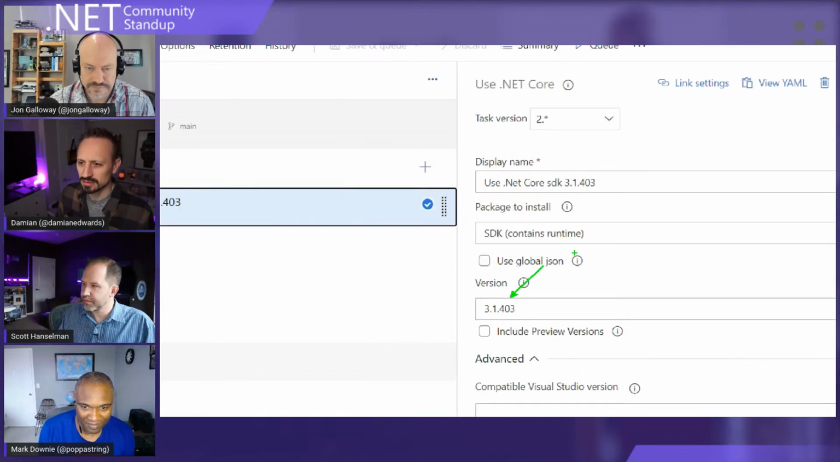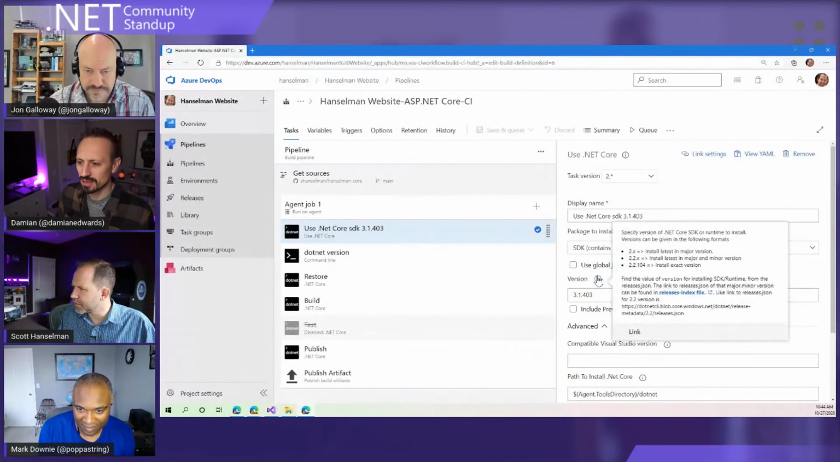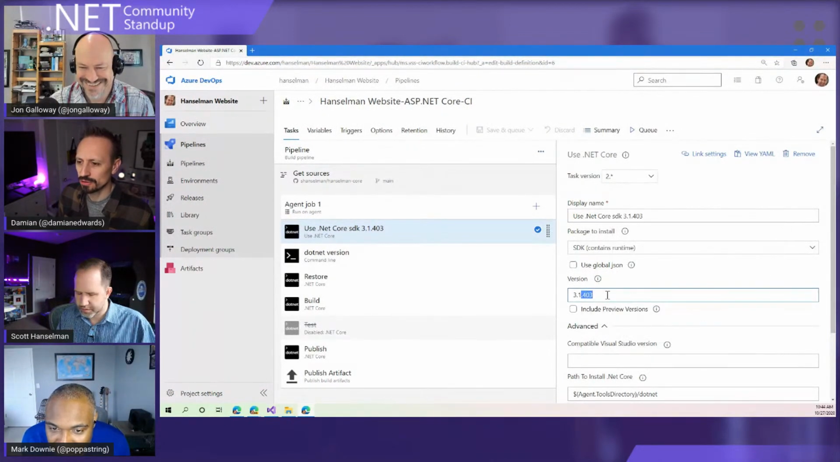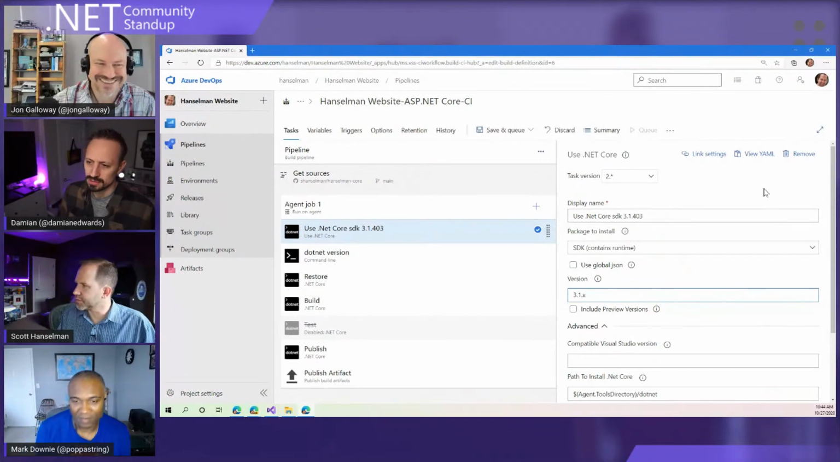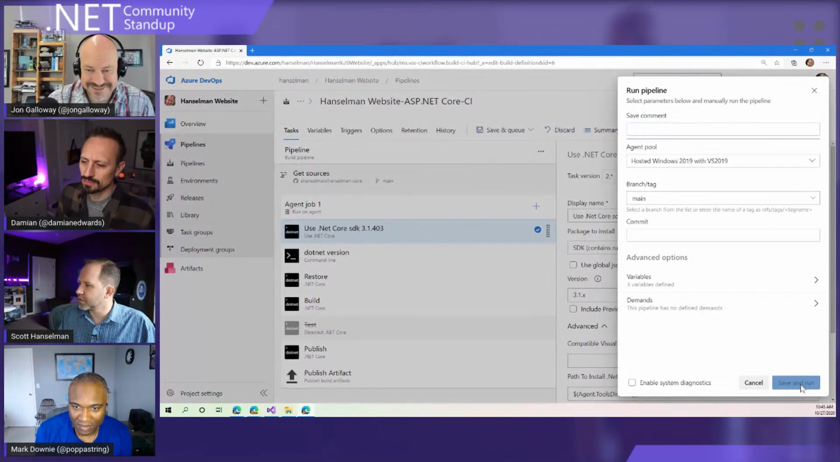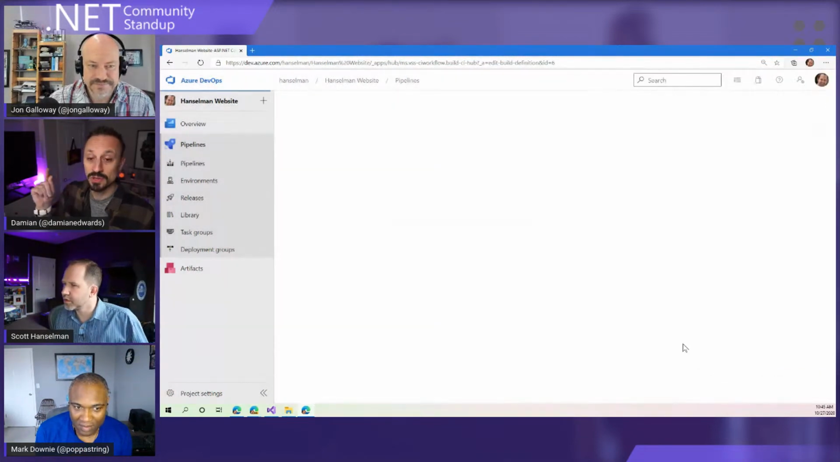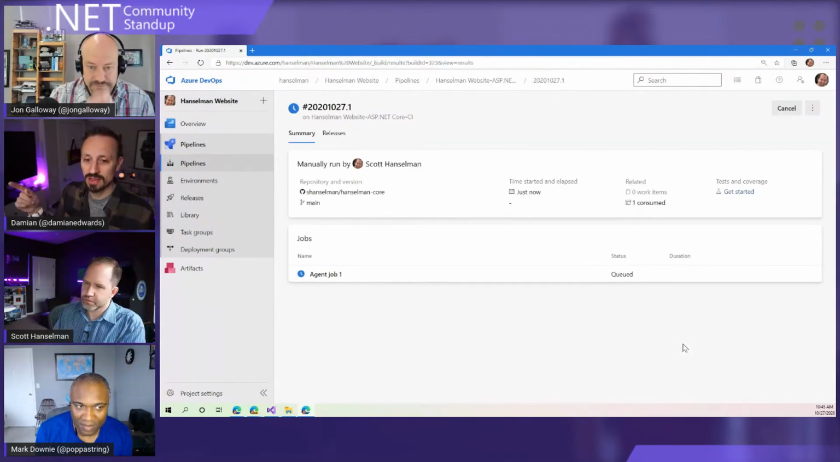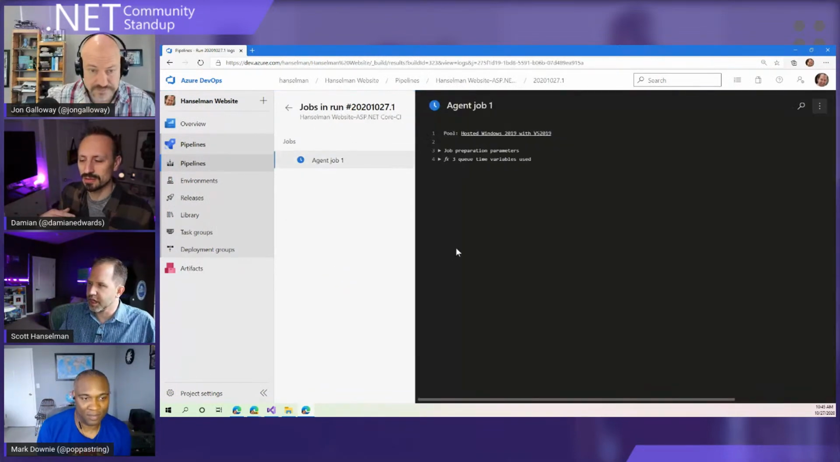See the little I? If you hover over the little I there, it tells you how to do it. Okay. So you go .x. Just .x. So just remove the .403 and put .x. Okay. Save and queue. So you've got a pipeline using the original sort of wizard style, and then you've got a newer one that's the YAML style. Exactly. Is that right?